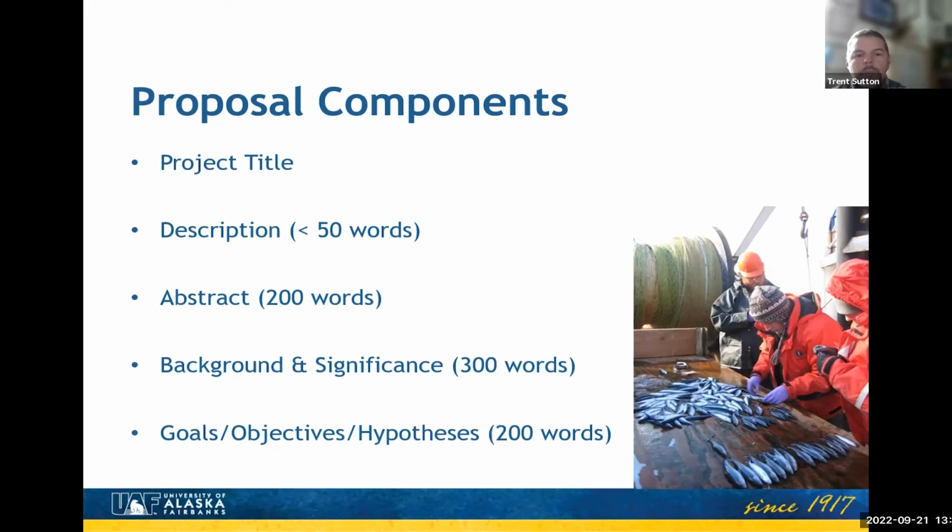The next area is the goals, objectives, and hypotheses. Again, capped at 200 words. Every project has a goal. What is the outcome you're trying to get to? Every project has an objective, or maybe two objectives. You may or may not have testable hypotheses. Those are typically more of a science-based project. But you may have hypotheses depending on what it is you're trying to do. But it's something that's worth developing.